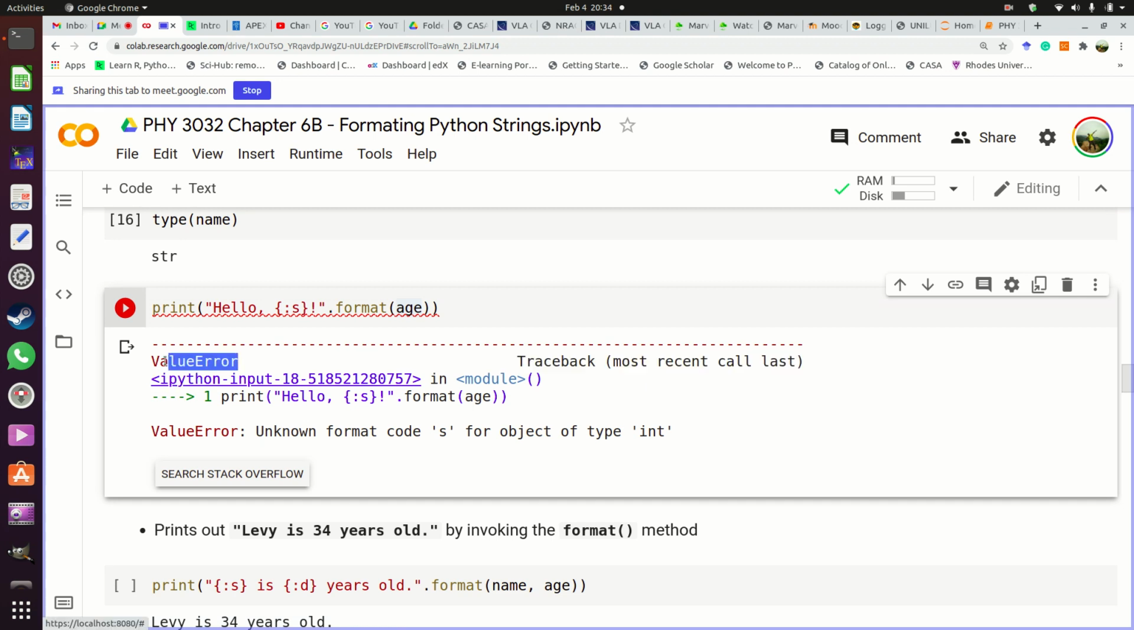A value error. Python has a problem with the value which is stored in age. It is not the same type as what is required here. What is required here in the curly brackets is a string. But what has been given to place here is an integer.